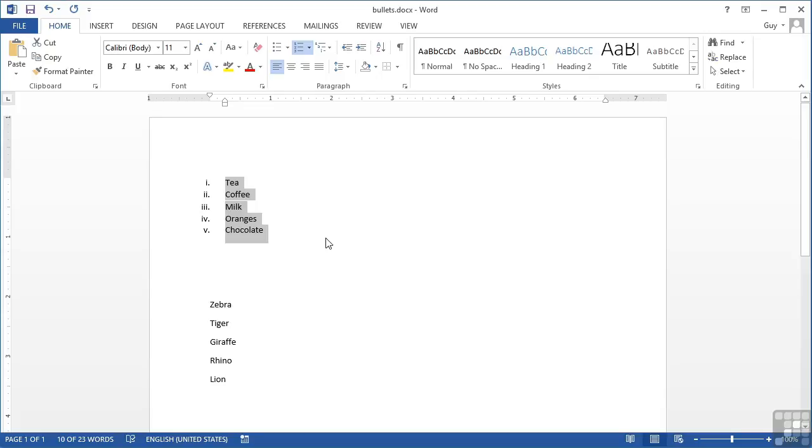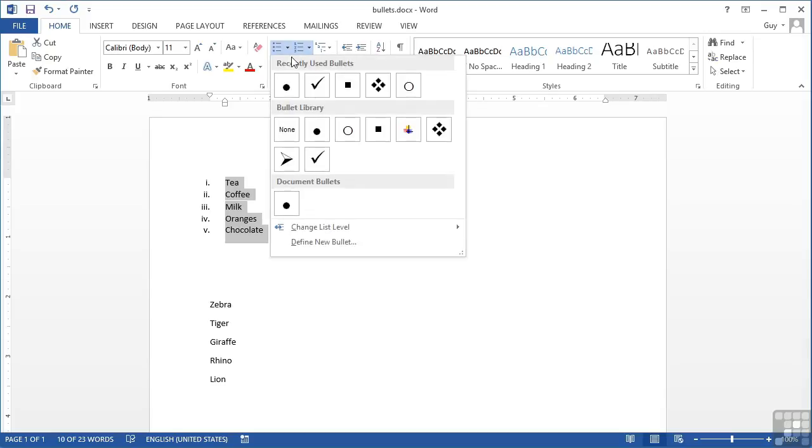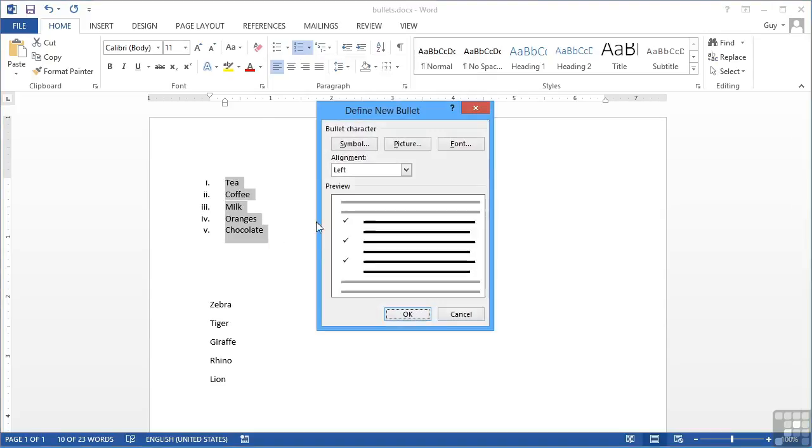Now, this does work fine until the point you want to customize that bullet list. For example, in the list of shapes, these might not be the shapes that you want. You might want a specific bullet point that really matches the kind of items that you've got. If I want a different shape to the one listed here, I would come down to Define New Bullet. I can then either choose a symbol or a picture.